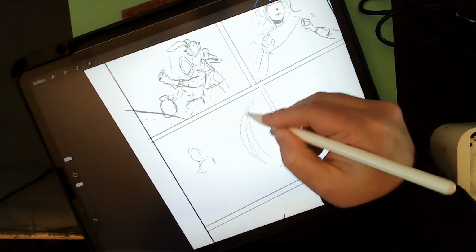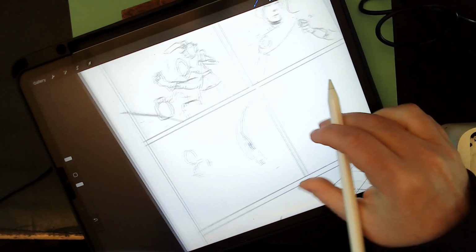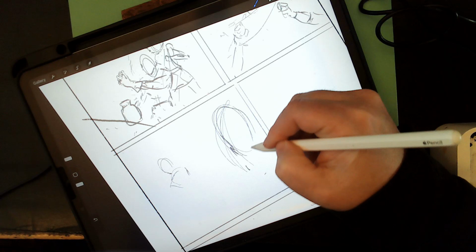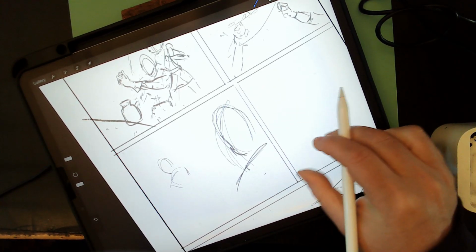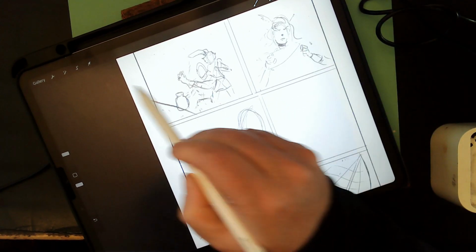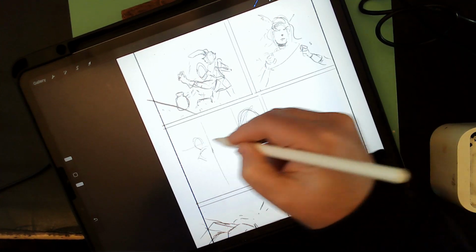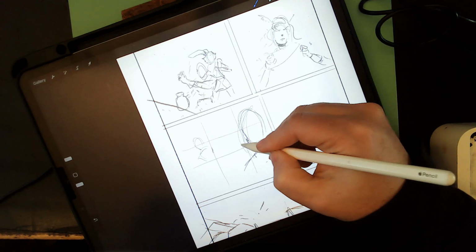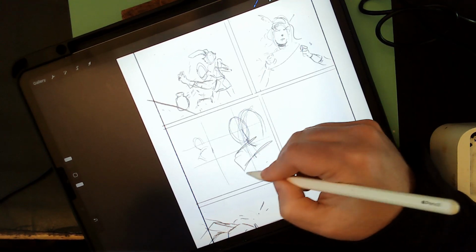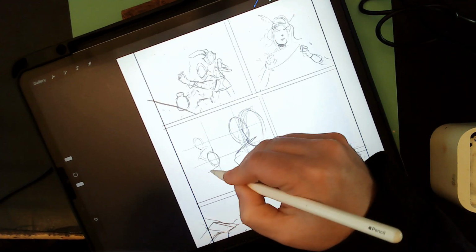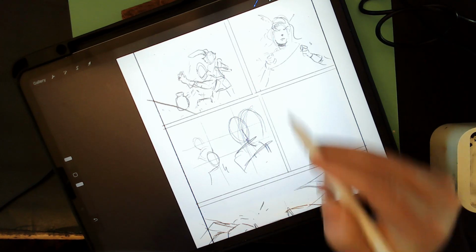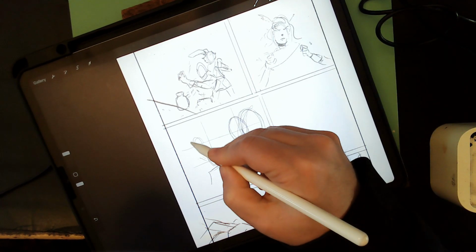We could do a thing where she's up in front. Maybe not an extreme one. This is a good opportunity, actually, to do the rule of 3, when you have a big character up here and a little character down here. Something like that.